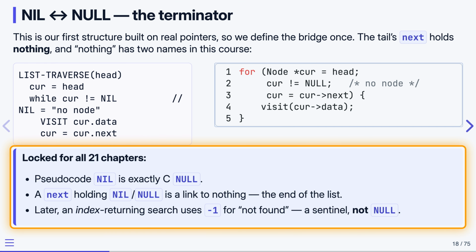This is the rule locked for all 21 chapters. Pseudocode NIL is exactly C null. A next field holding null is a link to nothing. That is the end of the list. Later, a search that returns an index will use -1 for not found. That is a separate sentinel, not null.